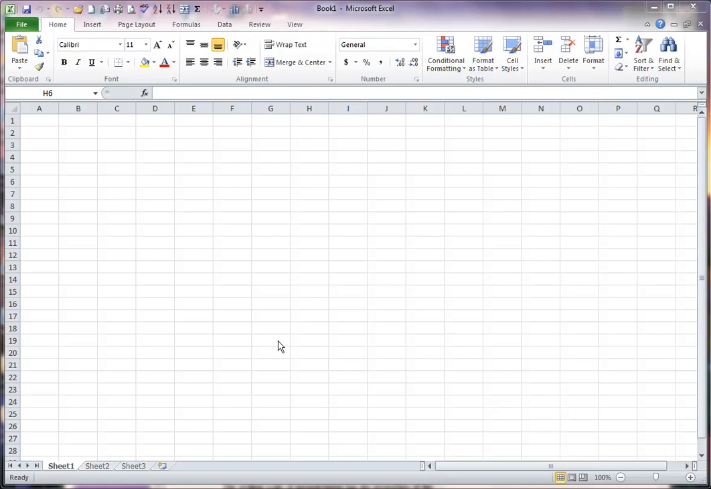Here's how you activate Analysis Toolpak in Office 2010. You would have to go to the File menu. If you're using Office 2007, it would be the same process, except that instead of this File menu, you're going to have the Microsoft button. Click.